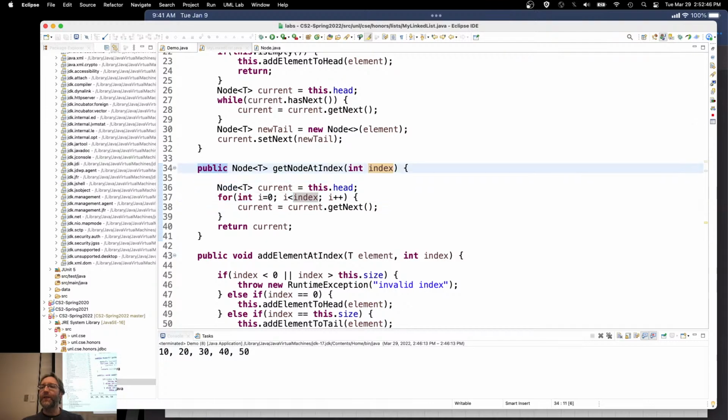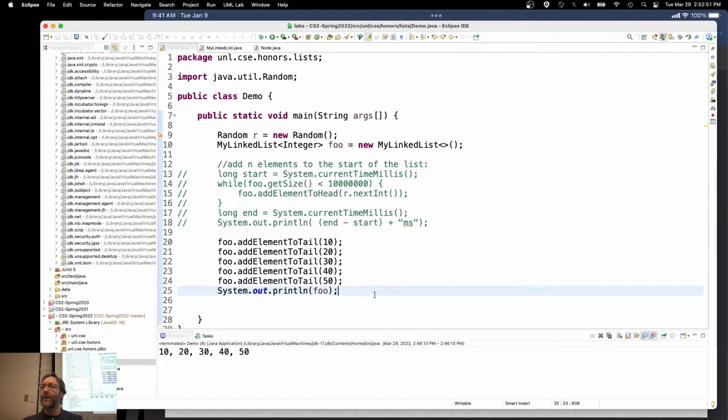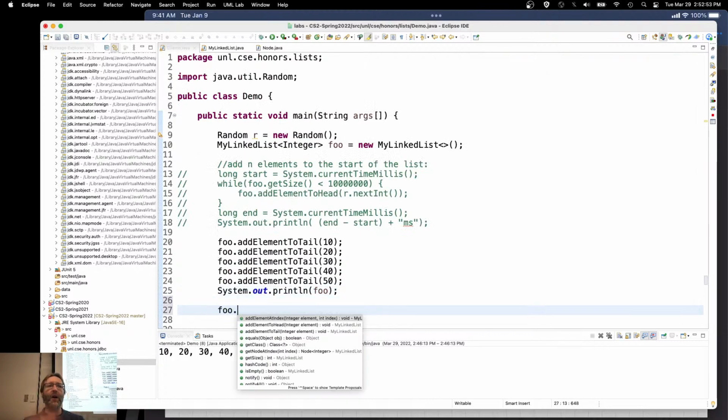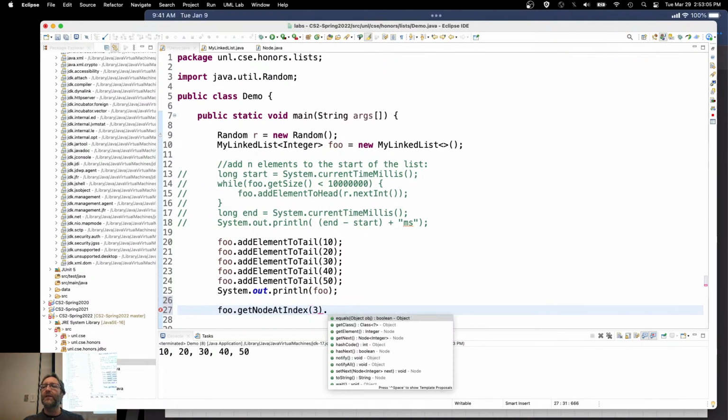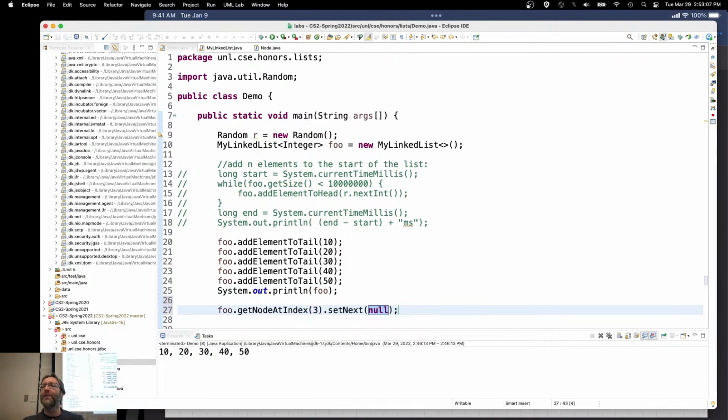But now let's think about this. Public? Yeah. So foo dot, I'm now outside the class, right? It's just a list. I can add stuff. I can get stuff out, but wait a second. I can get a node at index 3, and then I can set next to be null. I'm giving the outside world here the ability to muck with my list. Does that sound like good encapsulation? I've not protected my data here at all.